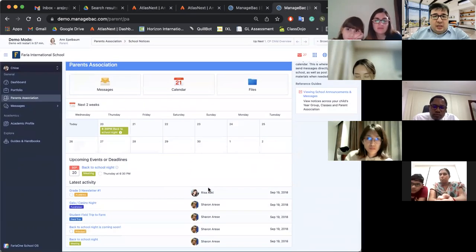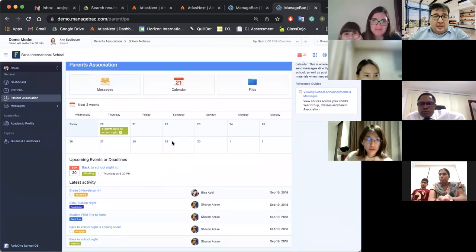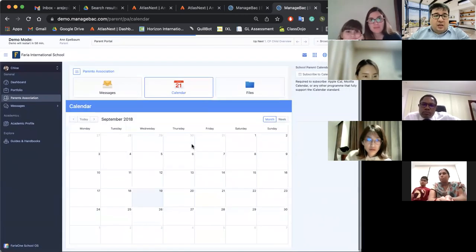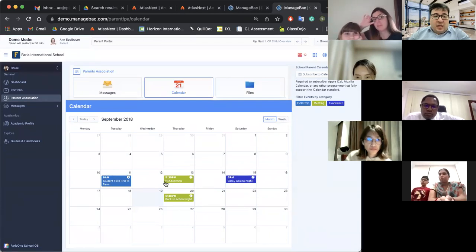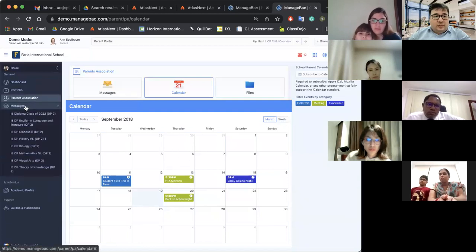So you can see the latest information from the school, if the school has posted it on Atlas Next, and the calendar of the upcoming events: the PTA meeting, gala, casino night, back to school night, student field trip to the farm, and so on. All of these are available for you in your parents portal.